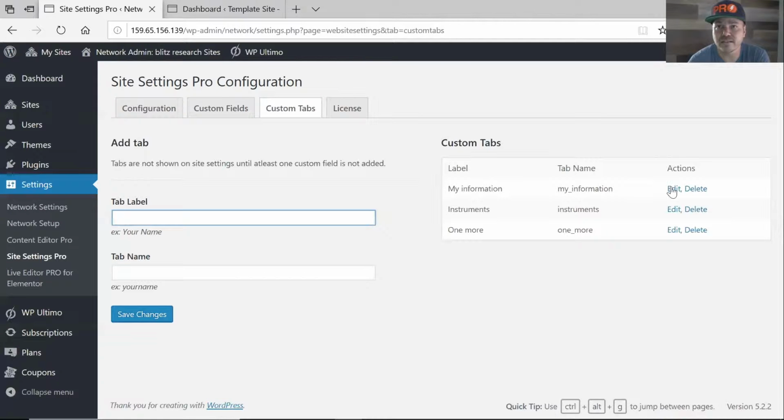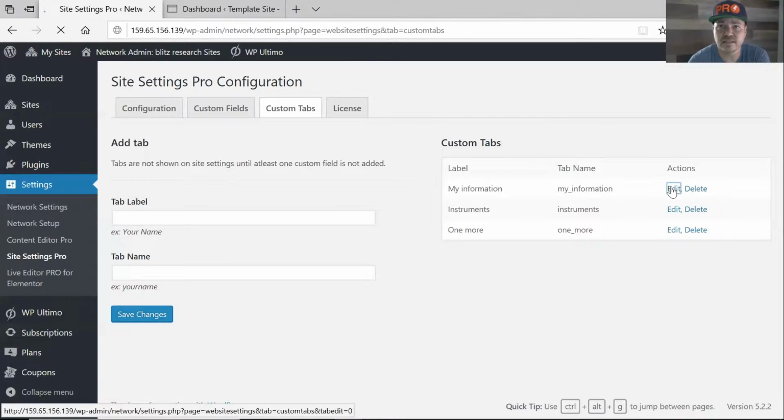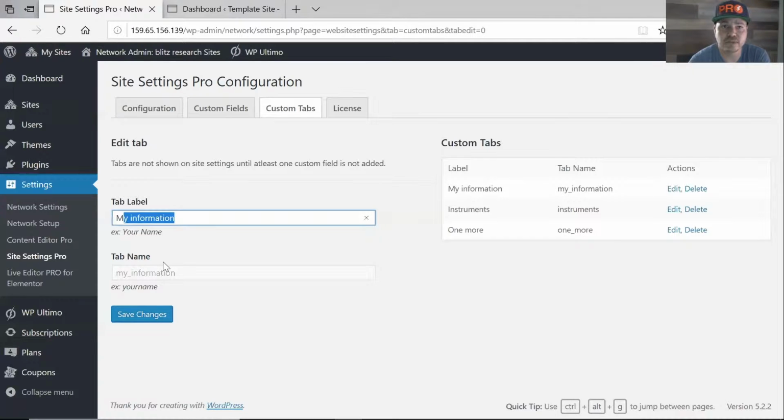If we click on edit for one that exists, let's go ahead and click on that for the My Information tab. What you'll see is that the tab label will be editable, as you can see here, and then this My Information is not. We're also working on the ability to reorganize these tabs according to how you like to have them display in the settings.